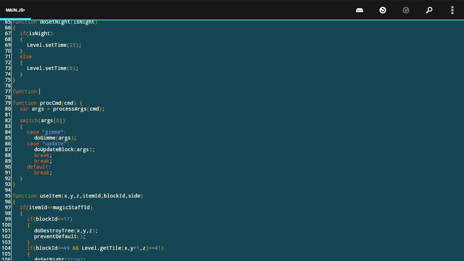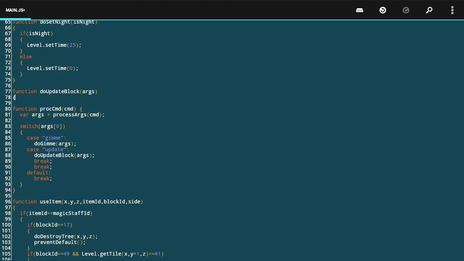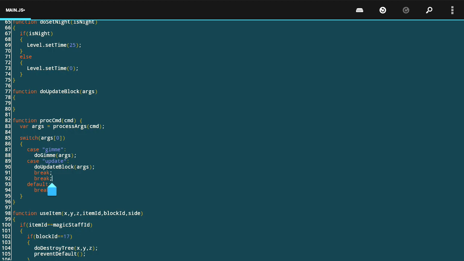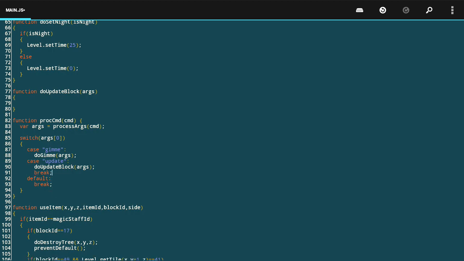So my function will be called do update block, again accepting args as parameters. And I just noticed that I have 2 breaks here, so I'm going to take one of those out inside of my case statement. But inside this update block function, the first thing I'm going to do is check to see if I am entering or leaving my update command. So for example, let's say that I only type in the word update.